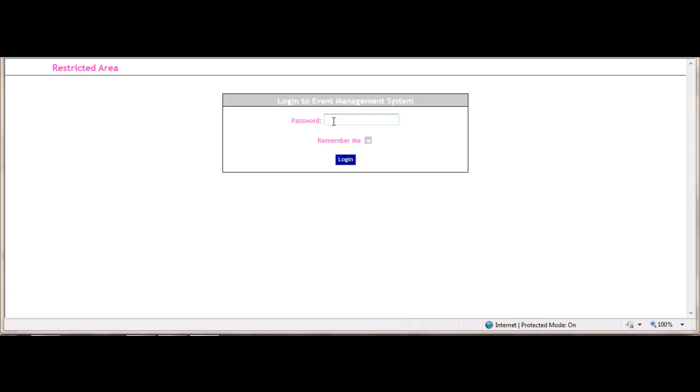To begin, we must sign into the Event Management System. And for today's session, you will need to know your administrative password. So here in the password box, I am going to type in my administrative password and either hit the Enter key on my keyboard or select the Login with my mouse.